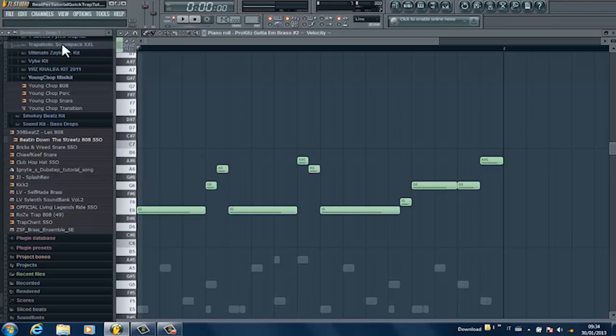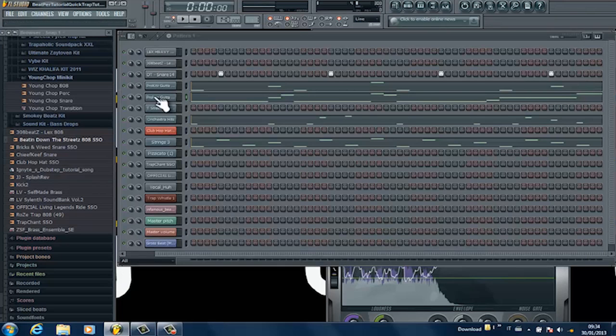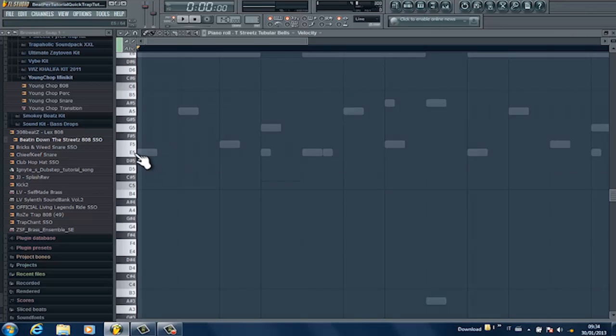All right. So pretty much the melody is starting to form a little bit. Now we can put some tubular bells, which are always nice, and usually they feel pretty good in a Dirty South trap beat.